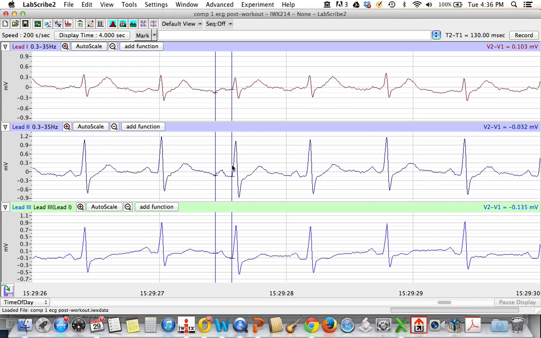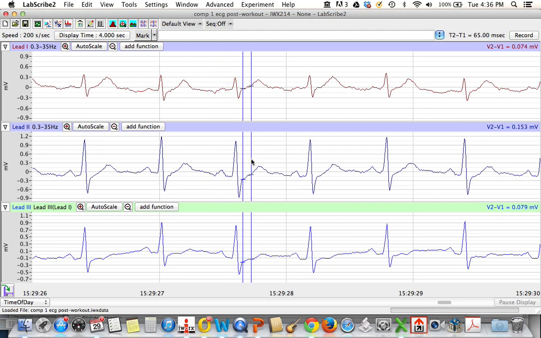So what about this S to T segment? What we do is we move 1 cursor over here to the end of the R wave complex, and then we move this to where we have the onset of our T wave. Well, this is a little hard to tell there, isn't it? But do the best you can, and you can look at the other waves to try to get a good idea of when that might be.